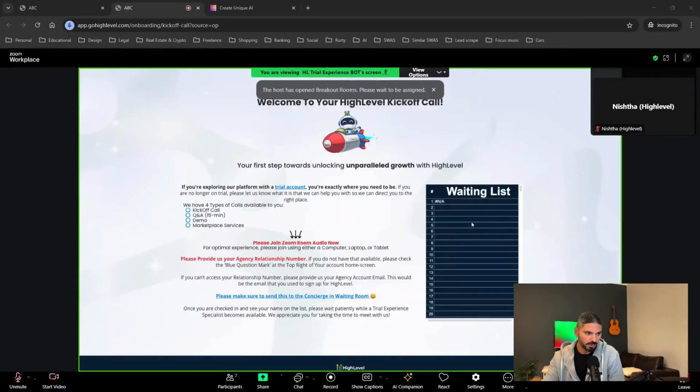And once you click on the join Zoom call to set up your account, this is the page that's going to pop up on your end, and it's going to have a waiting list. Just wait a few minutes and somebody should be with you to set it up as quickly as possible. It might look a little confusing at first, but trust me, it's an easy process. Just hold on in there and they'll get it all set up for you.